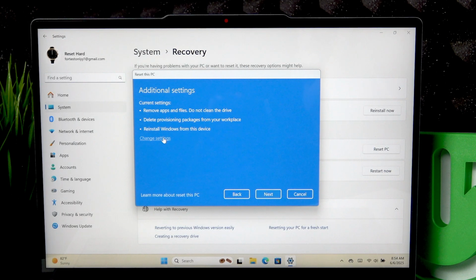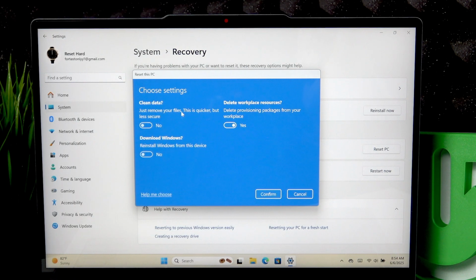Right now, you can also go right here, and here you can either select to just remove your files by keeping this value to no, or you can clean the drive completely. This will take you a lot of time, but it will make your files unrecoverable. So this is an option for you if you are preparing your device for reselling, for example.